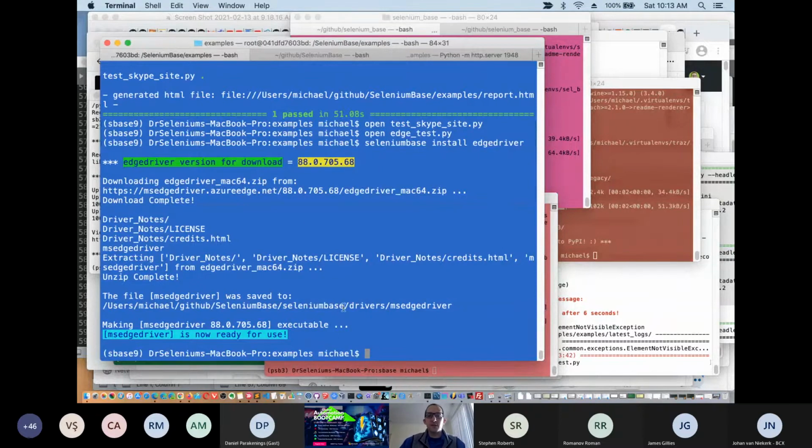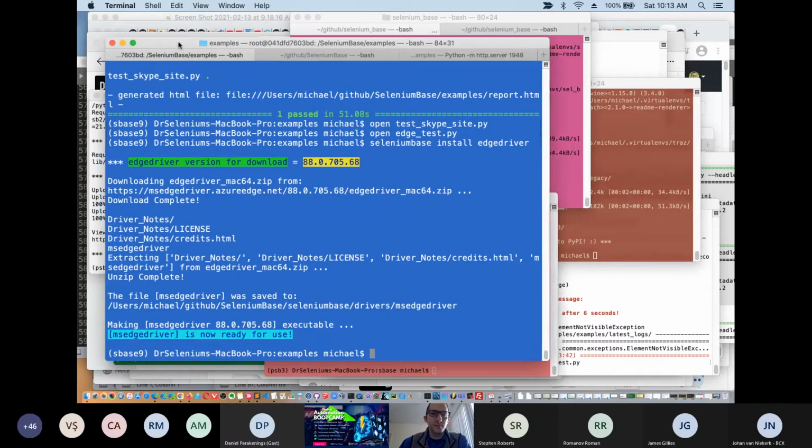and throwing it into the Selenium Base drivers folder where it can be accessed, so that even if you don't have access to the system path, it will automatically do that for you. So that's one of the things that Selenium Base will do for you. It'll let you, in just a one-line command, install a WebDriver that you can use for your tests.